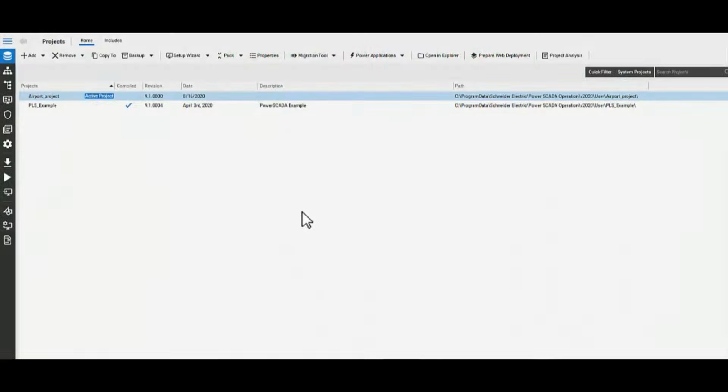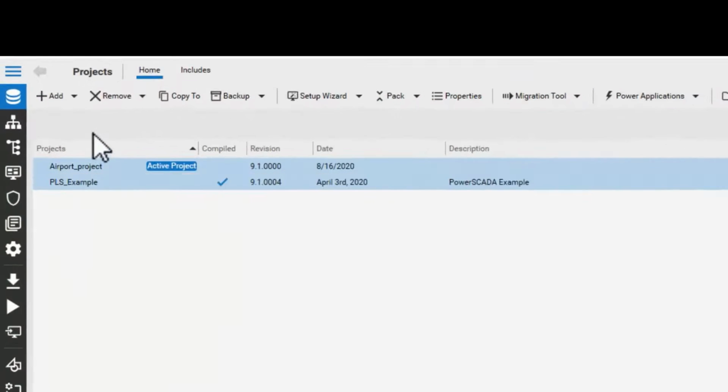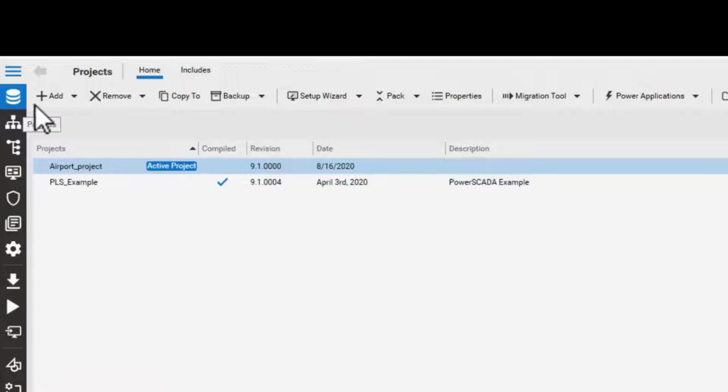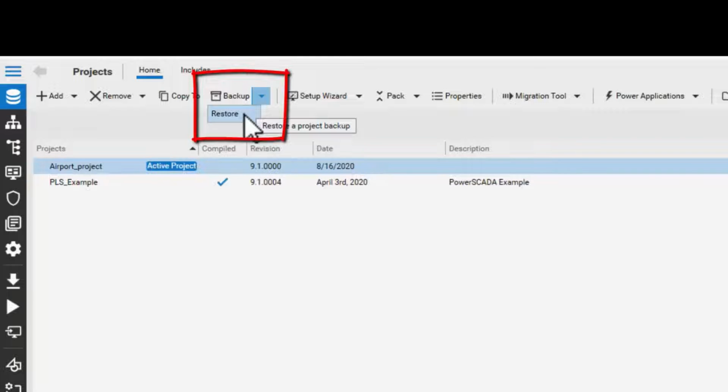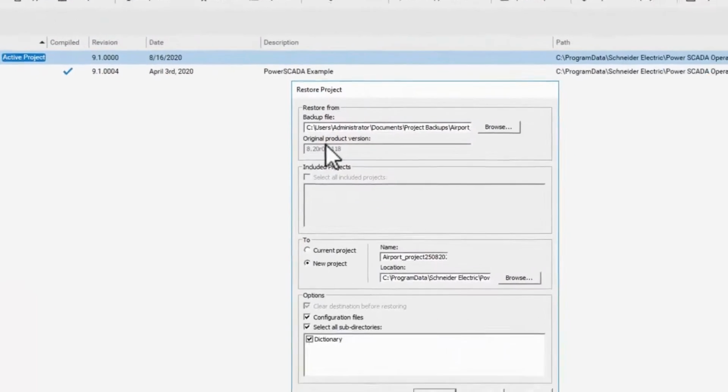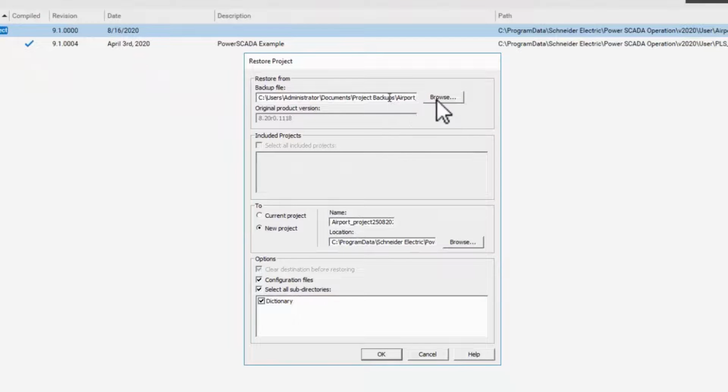Now let us understand how to restore a project. To restore a project, launch ParseCADA Studio and navigate to the home menu by clicking on the hamburger icon. Click on the Restore option from the Backup icon drop-down. From the Browse option, choose the backup file.